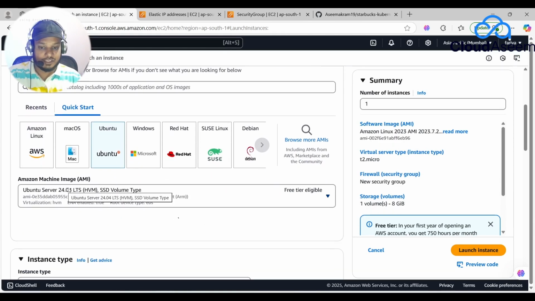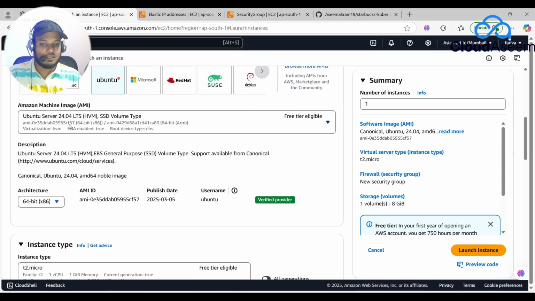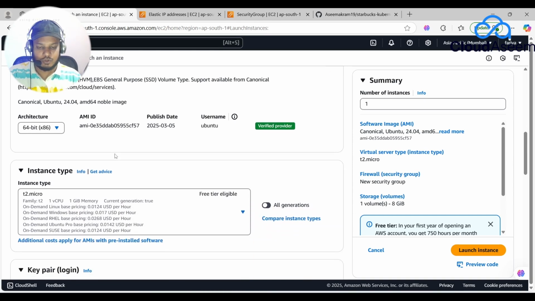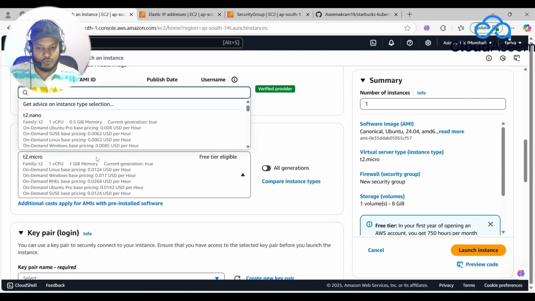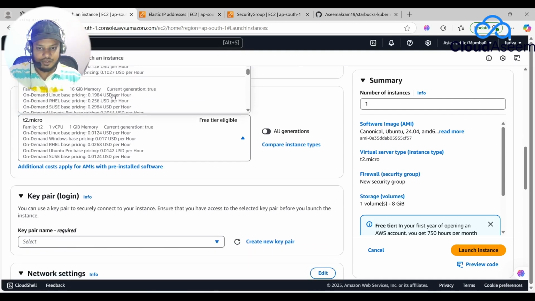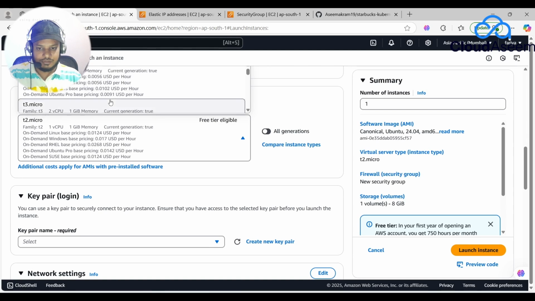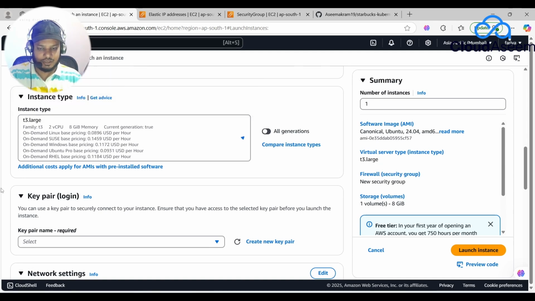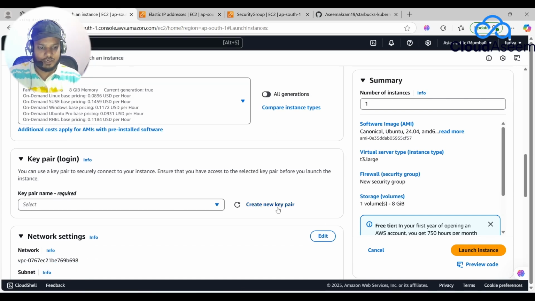Then we are going to go with the latest version. The best practice in a production environment or any environment is to go with the LTS version of the tools, that is the latest stable version, to have stability of the tool versions. In this case I'm going to go with T3 large. Here I'm going to create one new key pair.